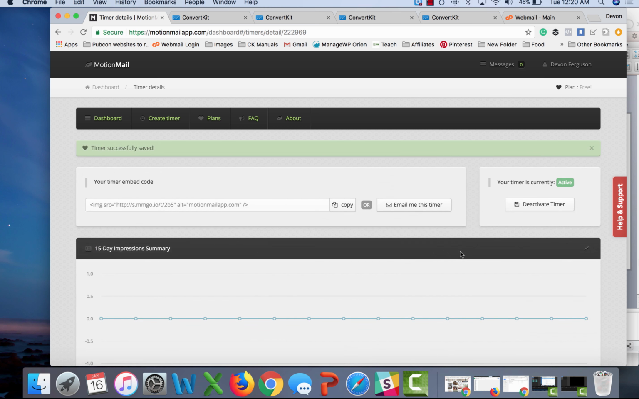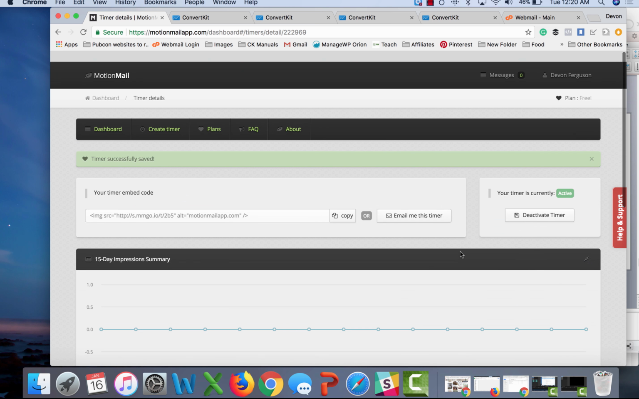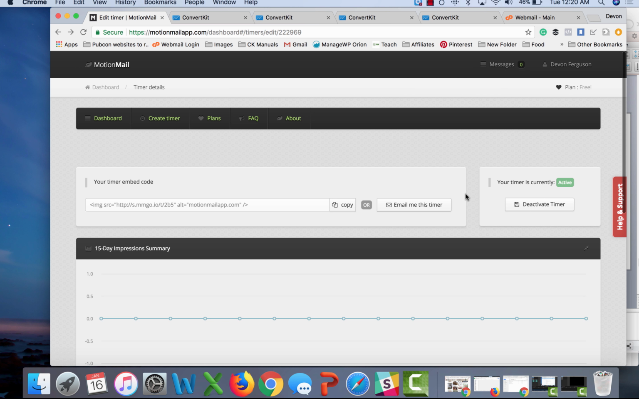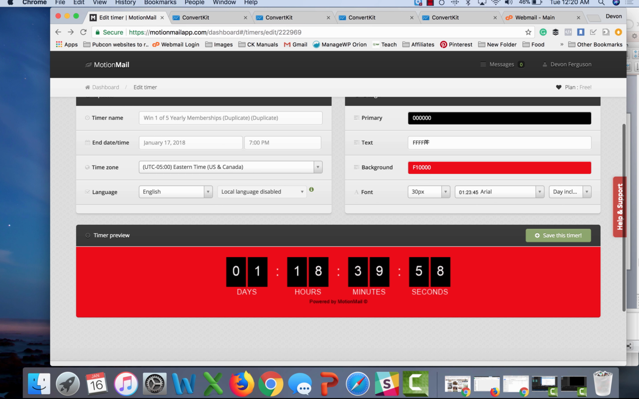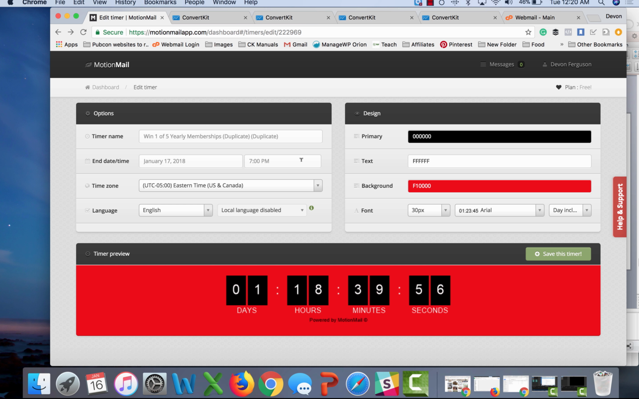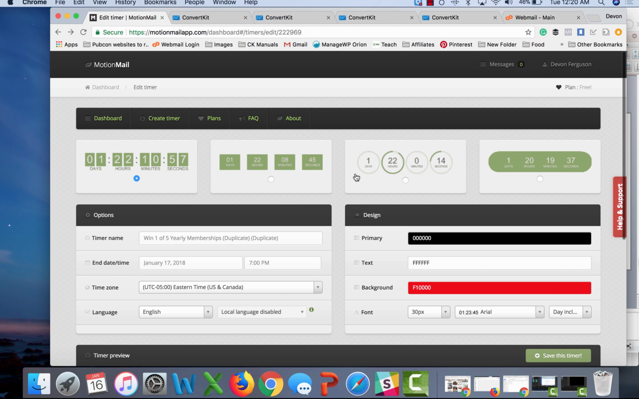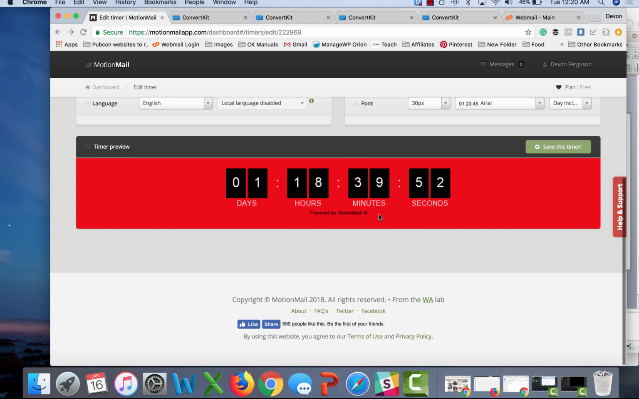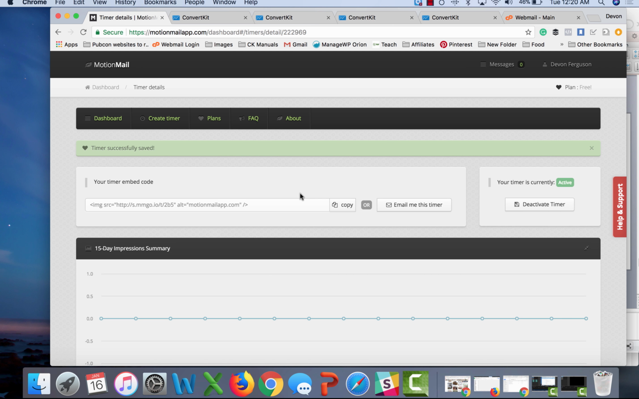You can change the background color. You can see it here. Background color, text color. You can change the shape here. And yeah, it will have powered by Motion Mail. And you can get rid of that if you want to pay for it, but I just use it as is. We're going to copy the link.